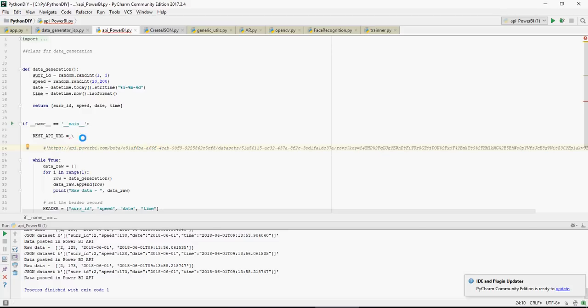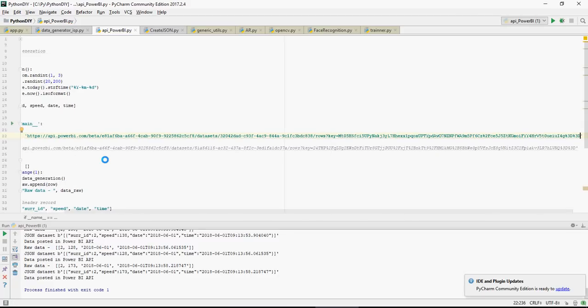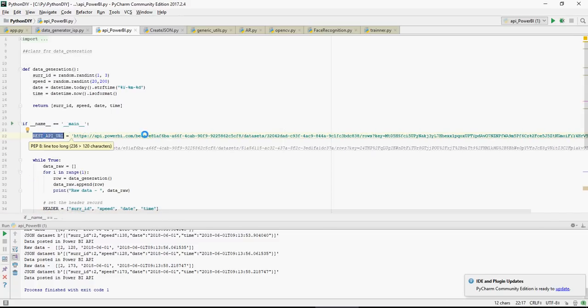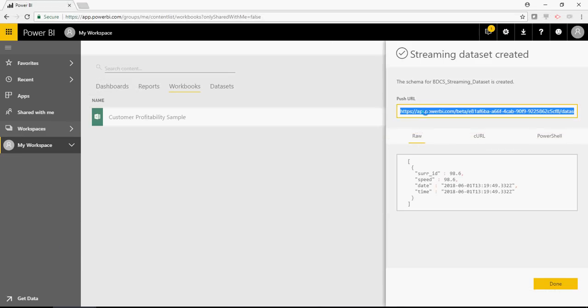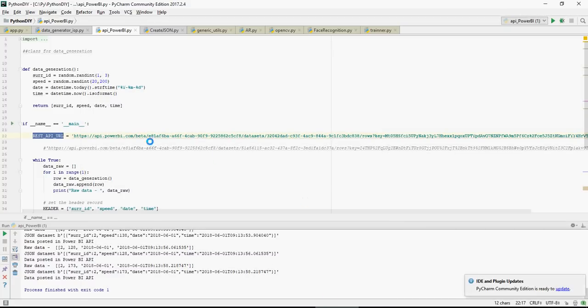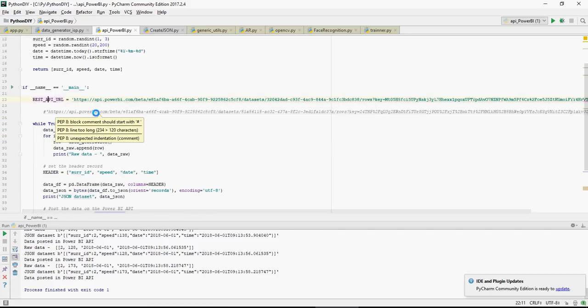a hash here. Hash means comment, and then within single quotes, replace the REST API URL, whatever the URL you received from the Power BI. I'll repeat it again. You copy the URL here from the Power BI portal and paste the URL in the Python code where it says REST API URL parameter. Paste it. And whatever the URL you see existed before, just remove it.